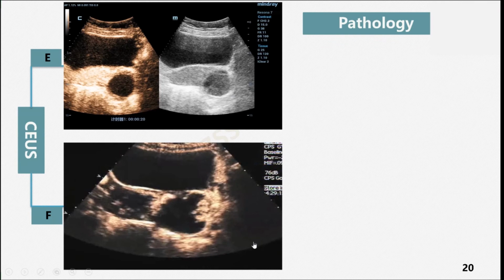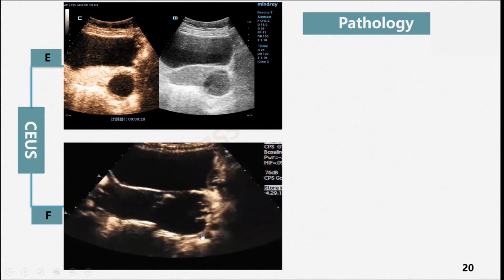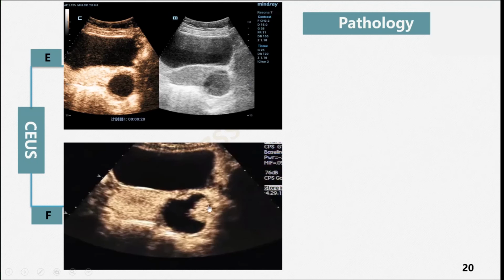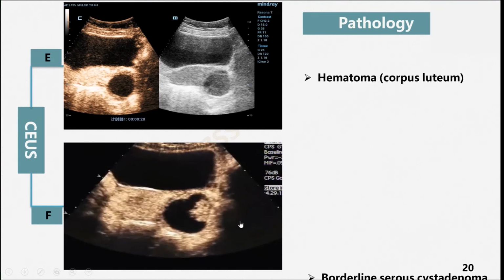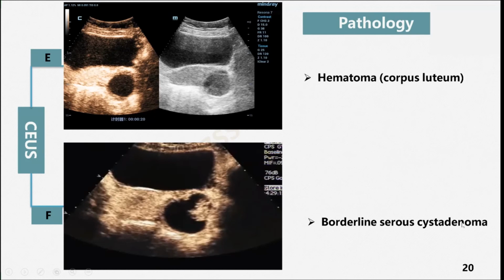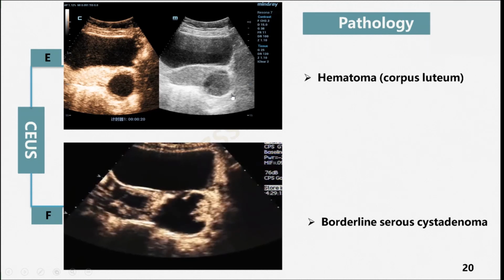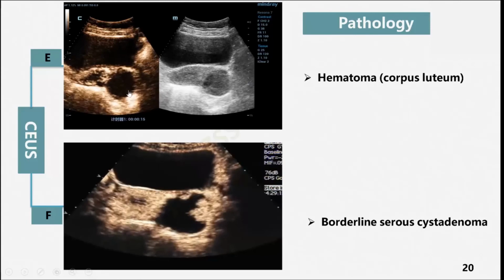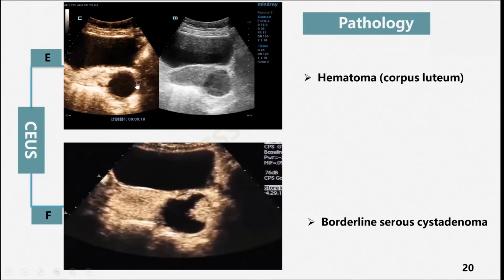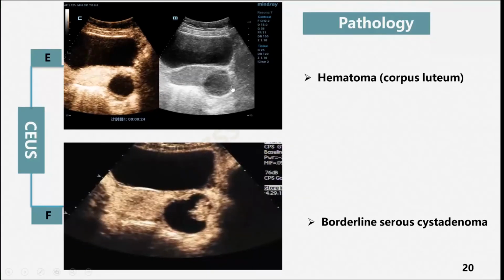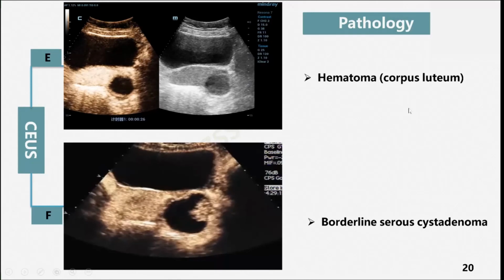Let's see case F. The CEUS shows that the agent perfusion of the solid part in case F was hyper-enhancement, which was confirmed as a borderline serous cystadenoma. How about case E? Let's see. Case E was no enhancement. Here was no enhancement in the solid part, and the pathological result is hematoma.